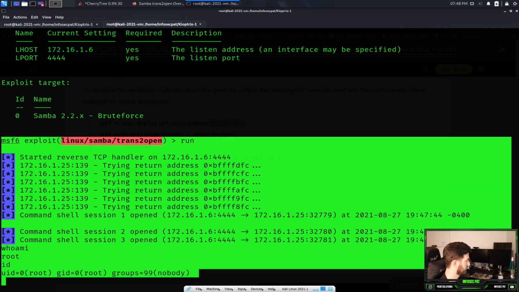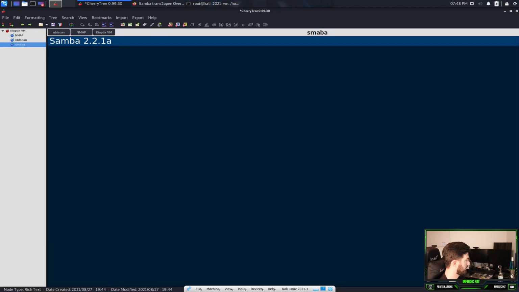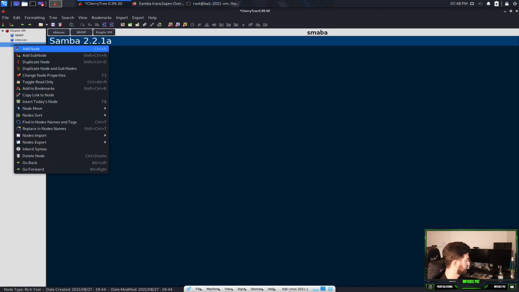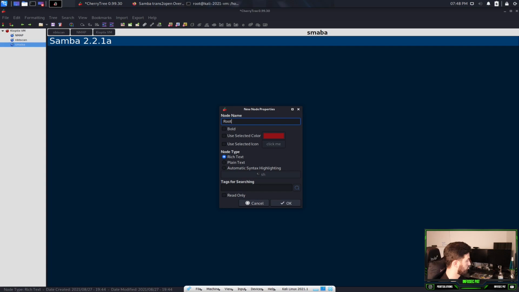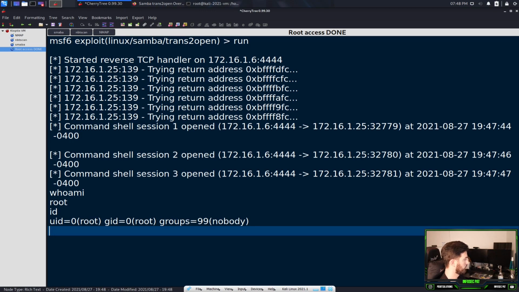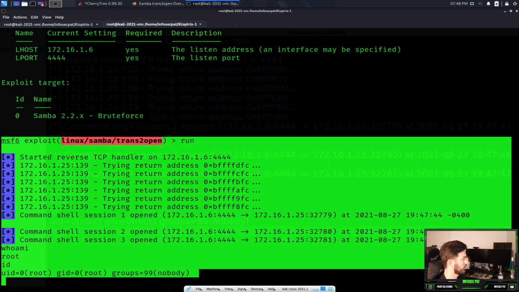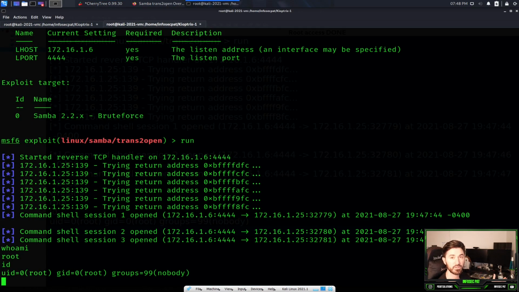Now we can copy this whole thing and put it here. Add note: root access, done. Boom, we got root. That pretty much is it. We did it. We compromised the level one.